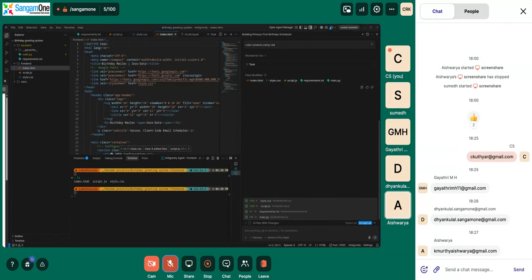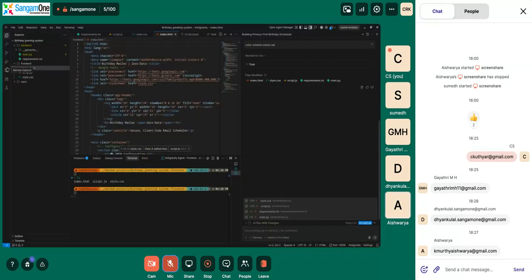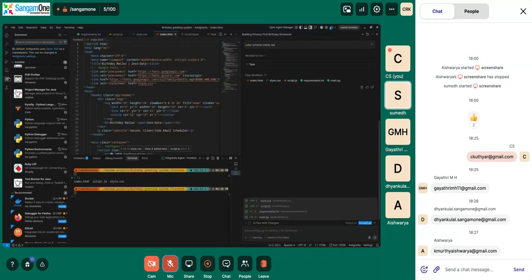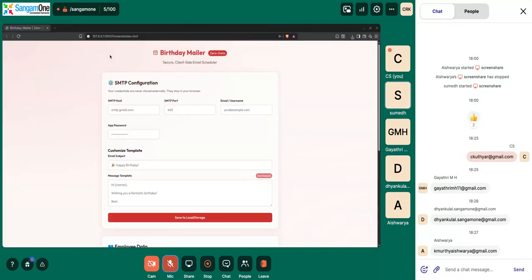Can you just show me how you install those things once more? Yeah, you just go to the extensions tab, search for the extension. So these are a few common ones that we use.